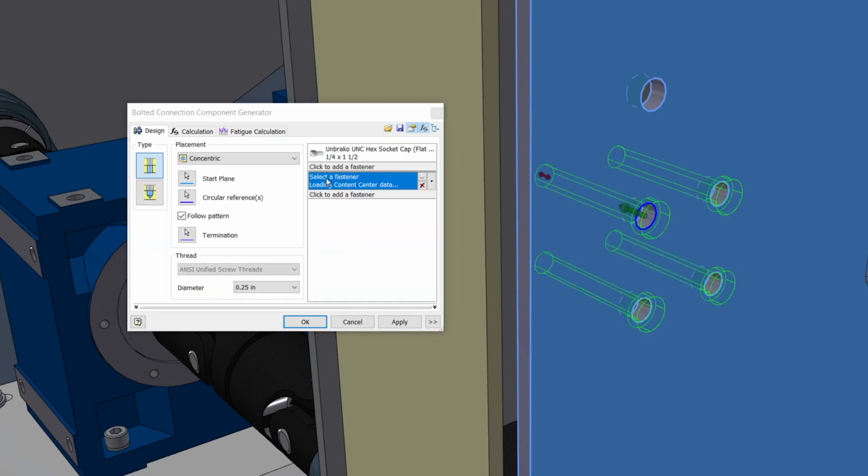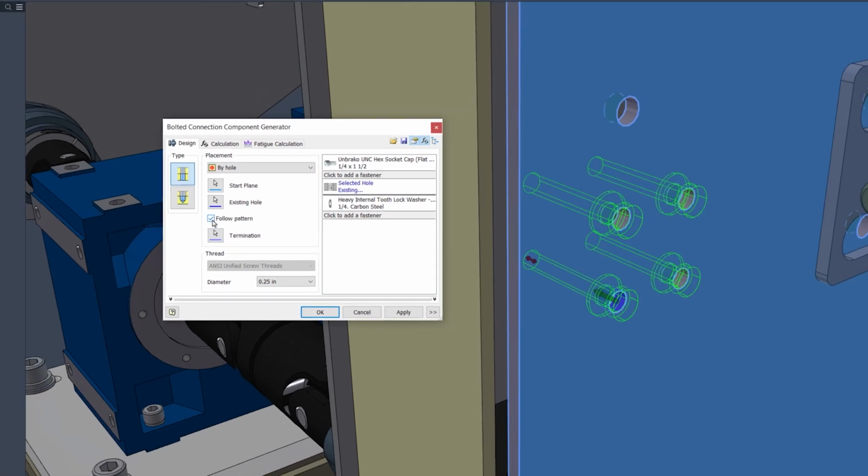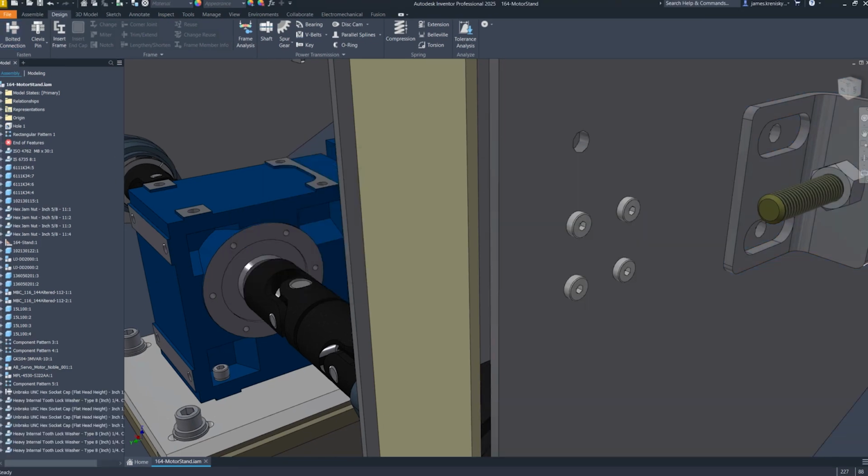It now accommodates all types of assembly patterns, including rectangular and circular, and the update ensures compatibility with both by-hole and concentric placement methods, aligning with the functionality seen in part feature patterns, thereby maintaining consistency in user experience across the different workspaces.